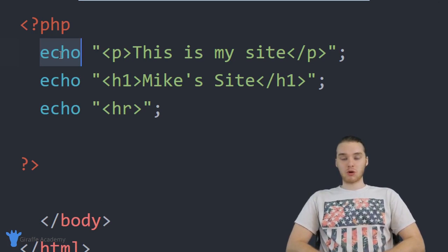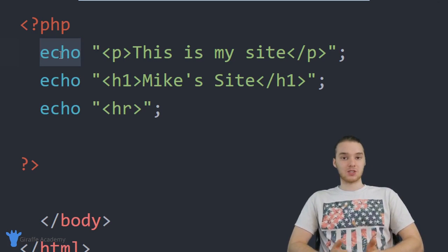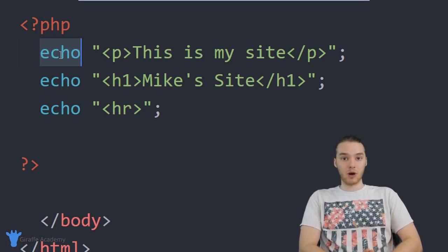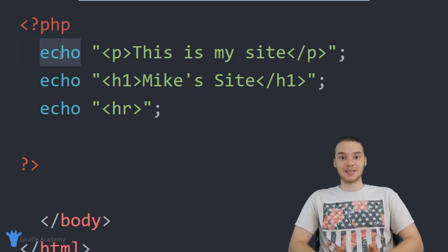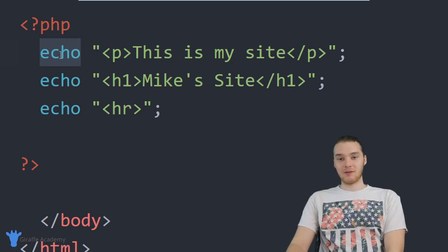But as we go through this course, we're going to learn more and more complex instructions, which are going to allow us to do more and more complex things. So I'm really excited to show you guys some more stuff we can do in PHP. And in the next tutorial, we're going to be looking into another way that we can leverage the power of PHP on our website.